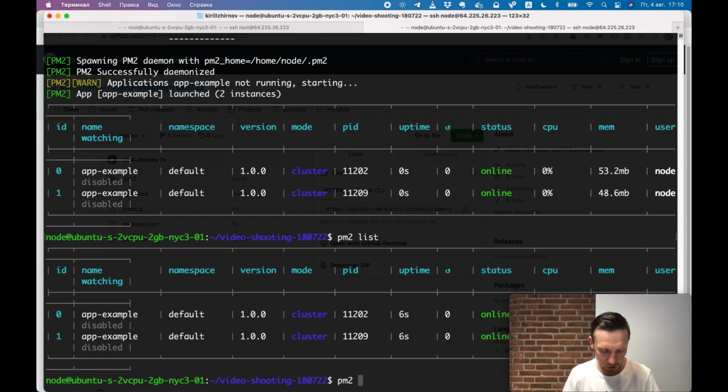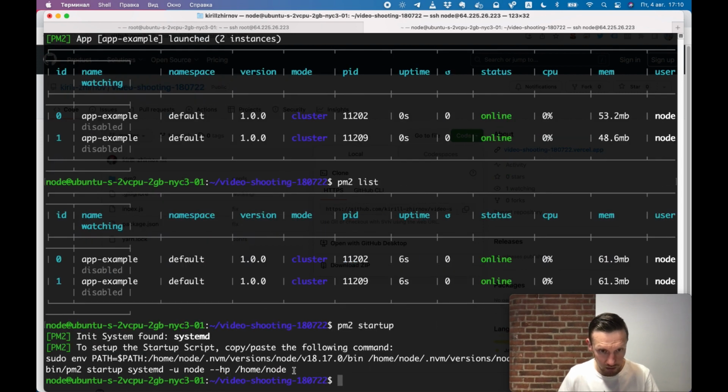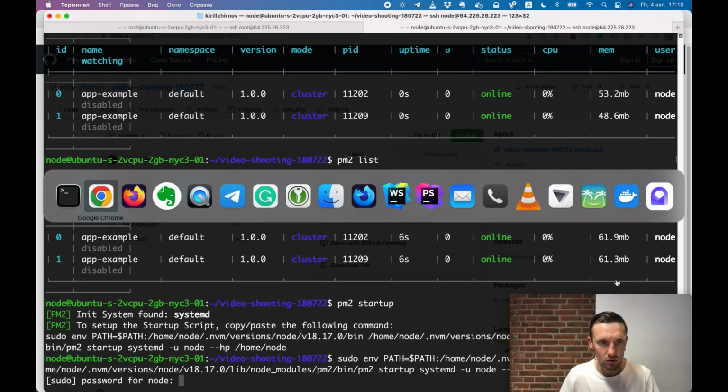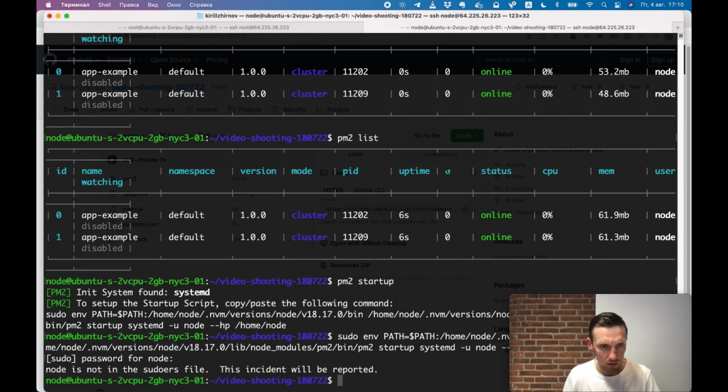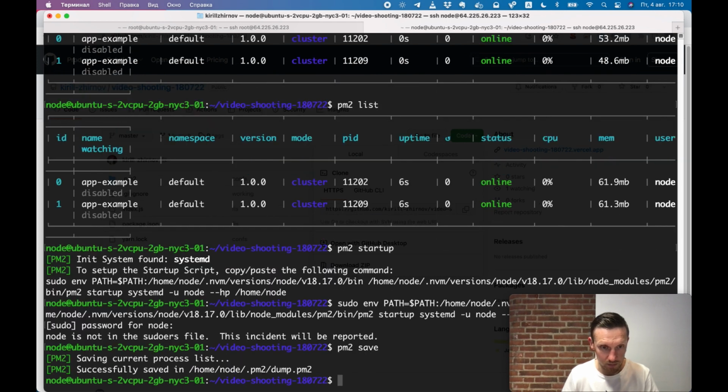To do it, I type PM2 startup, and then copy and paste this command. Password for node. Let me find my password. Okay, I need to add the user as a sudo user. I will do it shortly. And also we need to save processes. PM2 save. Okay, it's saved. Now we need to add the user to sudo users, and then we need to configure our Nginx server, and we are set. So not so complicated.